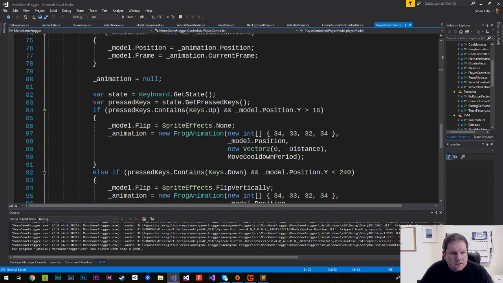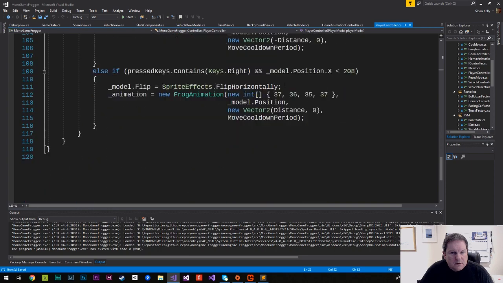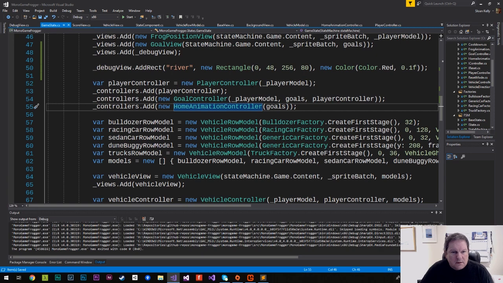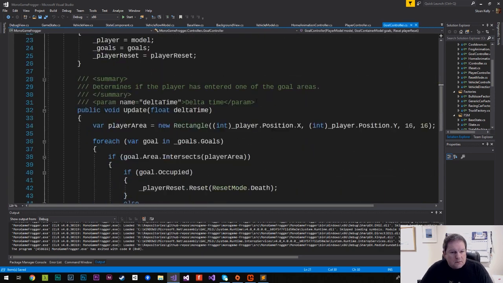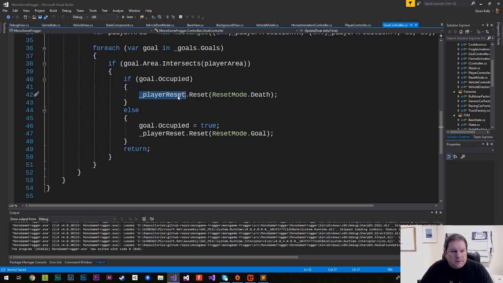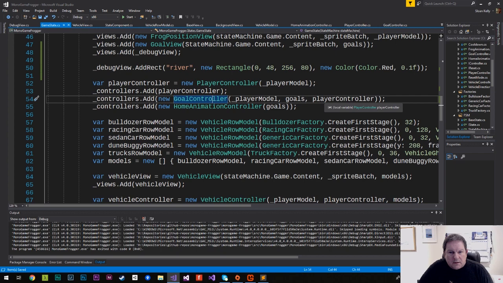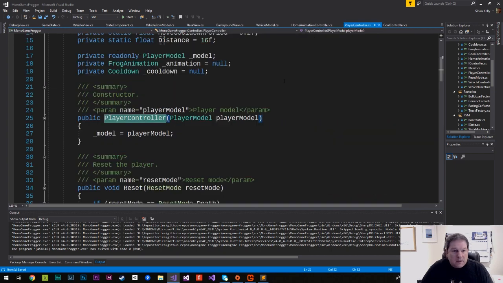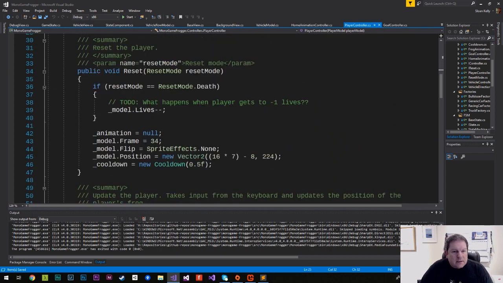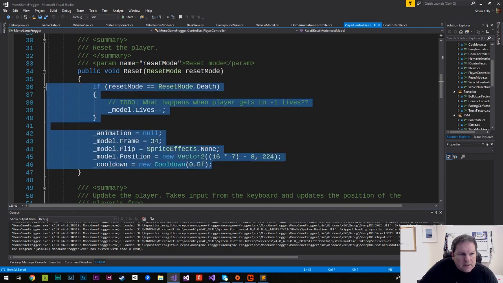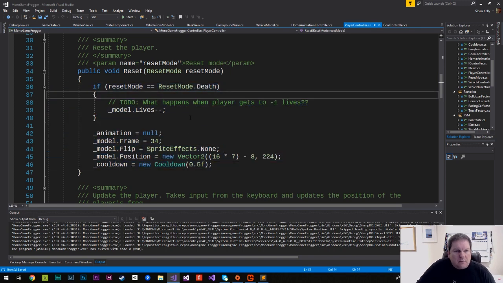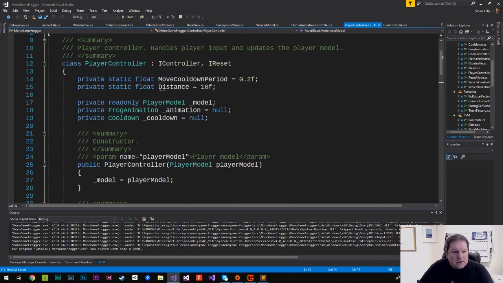Animation, update, state. Okay, so that's just containing that. Goal controller. Goal controller there. So it calls player reset. So player reset is iReset, and the player reset is the player controller. Okay, so the player controller is that there. So right now, all we do is we reset the position to be there. What we wanted to do now, though, is we wanted to play the frog animation.